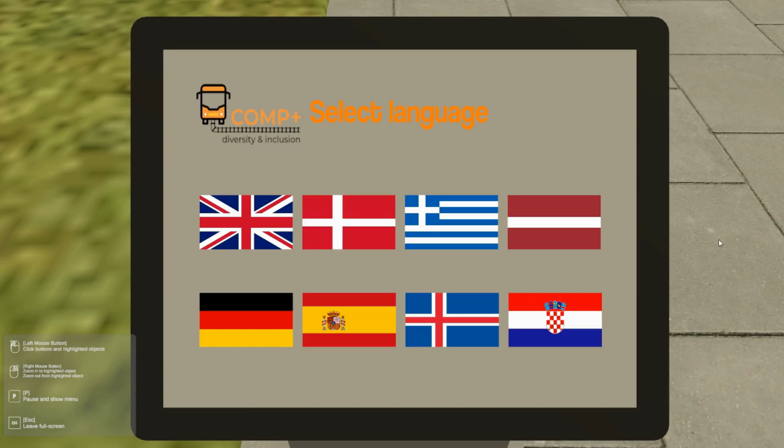we have in front of us is the select language screen. Here we have all the available languages. By default, the game is in English. That is already selected, but we can also switch to any of those languages if we choose so.